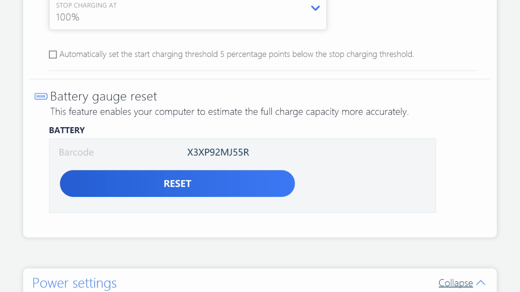Reset the battery gauge to allow your computer to estimate the full charge capacity of your battery more accurately. To reset the battery gauge, click Reset.